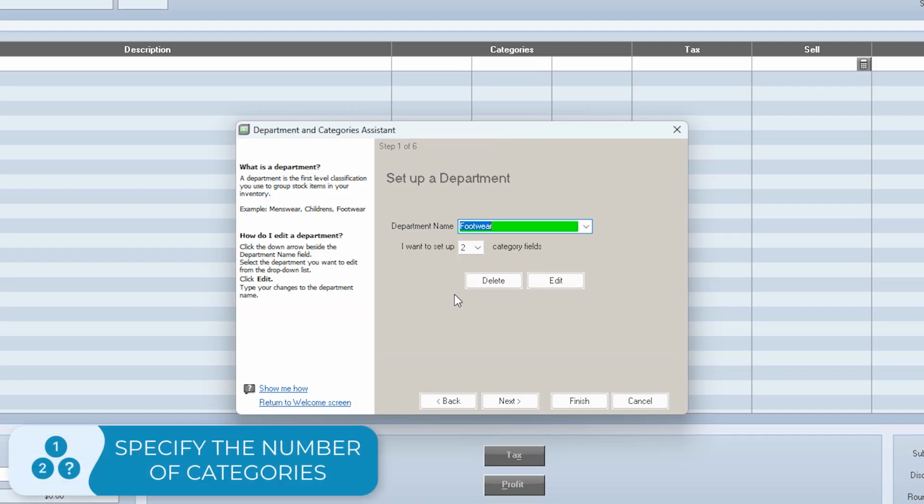Once your department is added, you can choose how many categories it should include, up to 3. Use the drop-down menu labeled, I want to set up category fields, to make your selection.